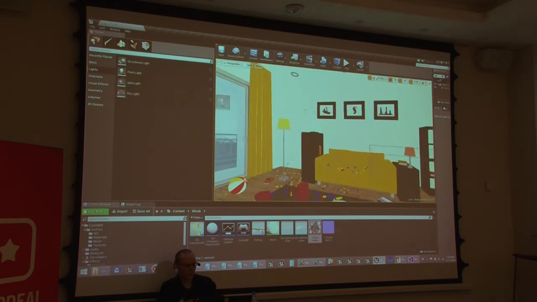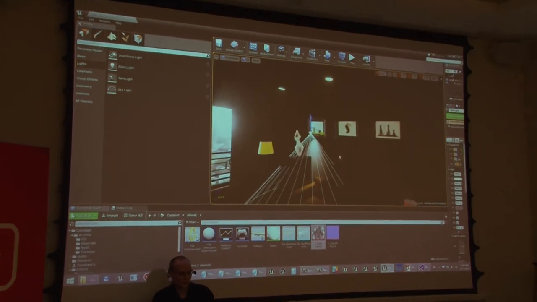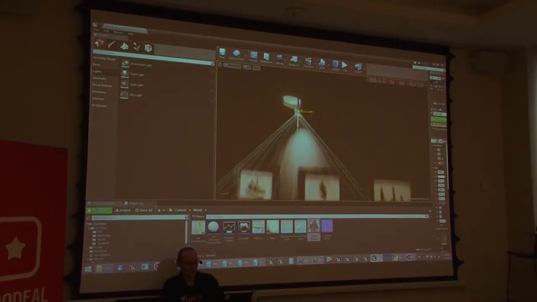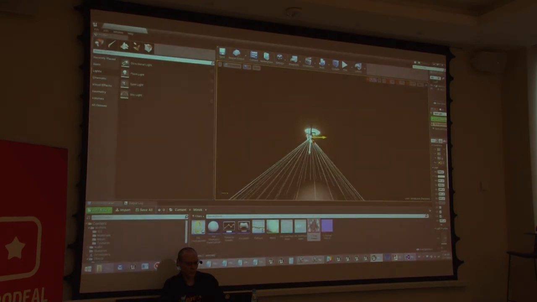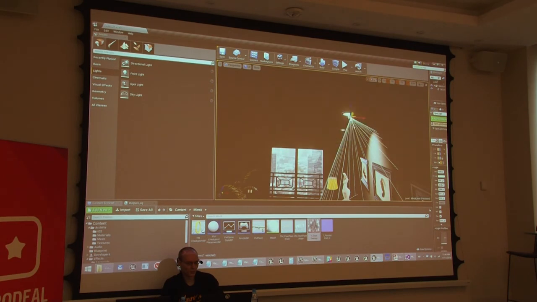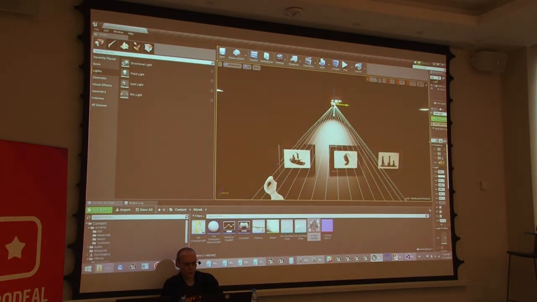So here's a spotlight, and let's start with that. Switching to light mode, you can see here, obviously it's a spotlight. I'm going to place it on these 3 lamps we have here. I'm going to rotate a little bit towards the wall so the light is a little bit more pronounced on the wall. And we can mess with the settings.